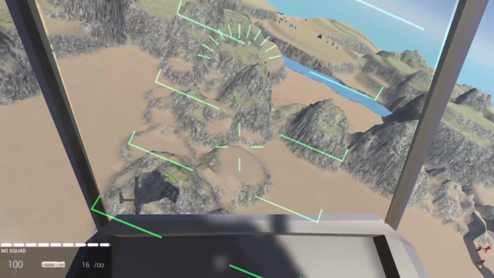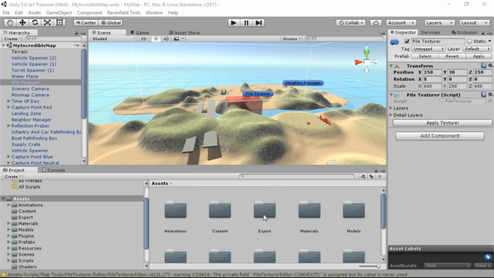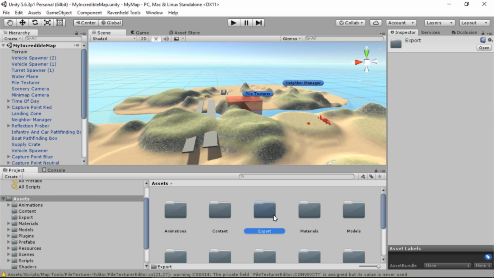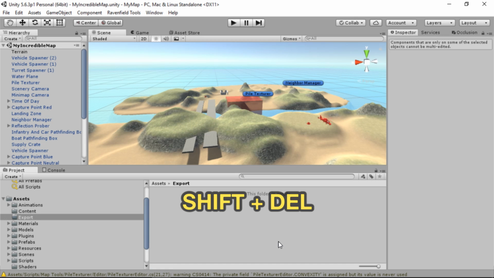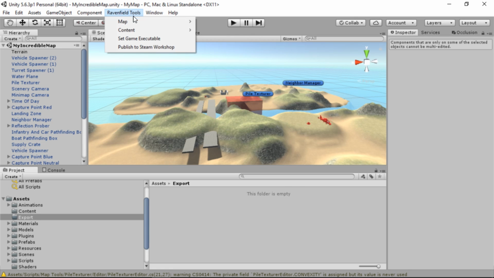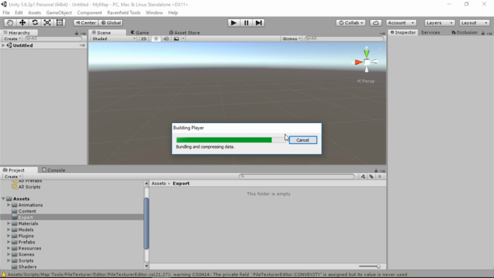This is a problem. To fix this, you can just go to Export in Assets down below. Go inside here, select everything, and just Shift Delete. And then just Ravenfield Tools, Map, Export, Open Scene as Map. And then it will have to rebuild everything.